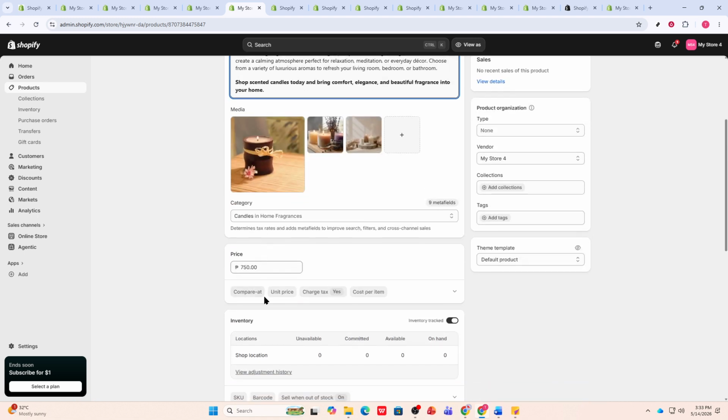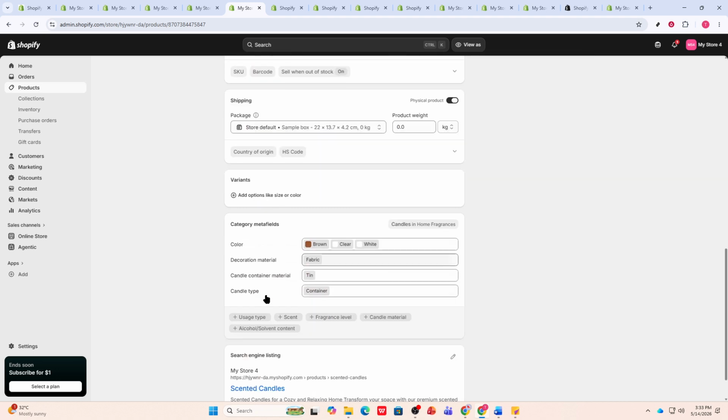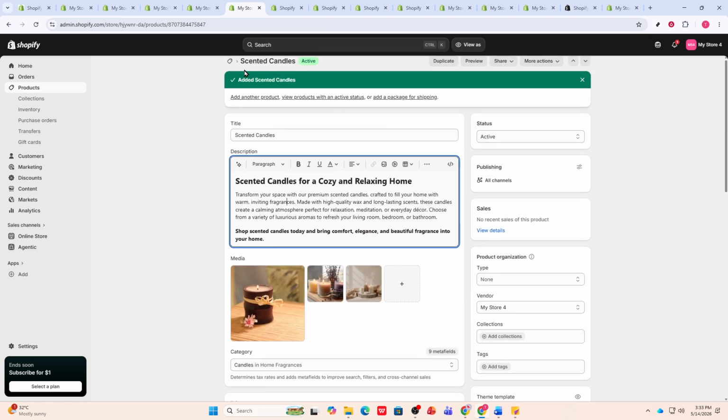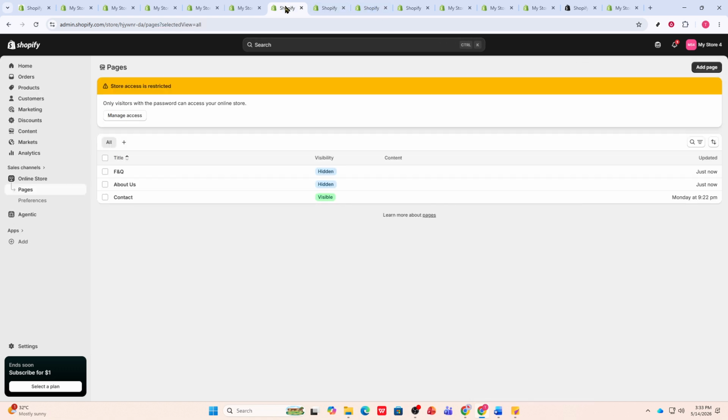Write SEO friendly descriptions using terms like hand poured soy candles, long lasting scented candles, and natural home fragrance. Keep it natural. Focus on benefits, burn time, scent notes, ingredients, and care tips. This boosts search visibility and answers customer questions.